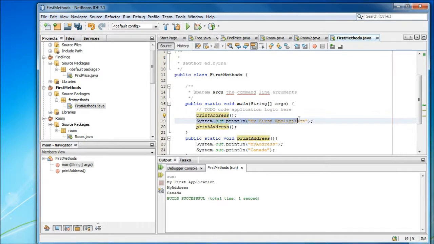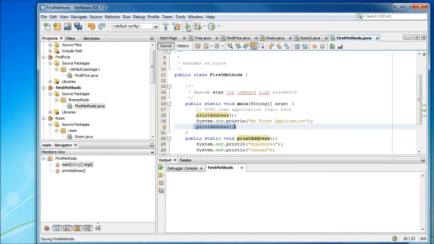Then I'm going to do my system out print line. Then I'm going to call the method again. So when I run this, you'll find that it'll say My Address Canada from the first call of the method. Then it'll do My Application, and then it'll do My Address Canada again. So that just gives you a quick idea of how this method thing tends to work for us.